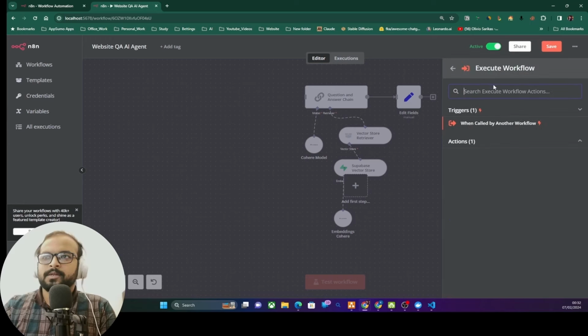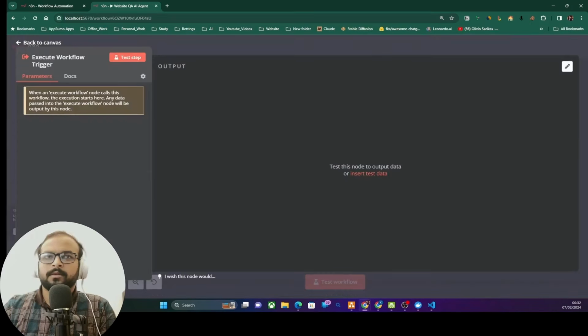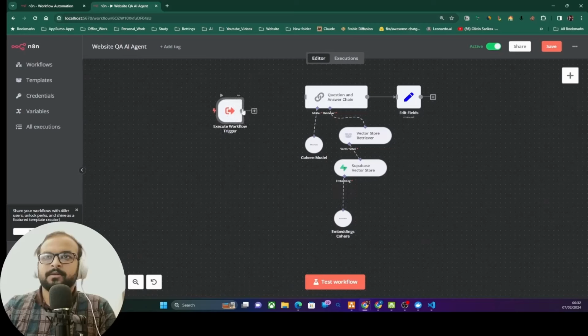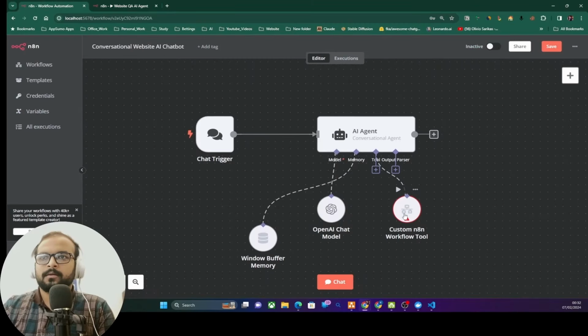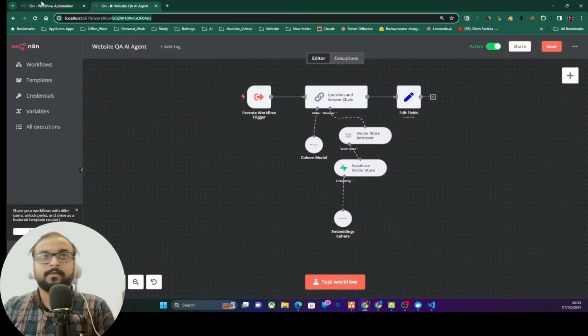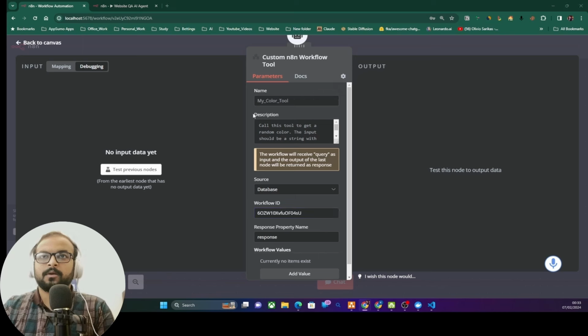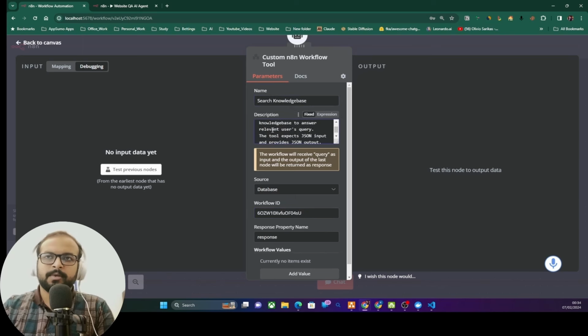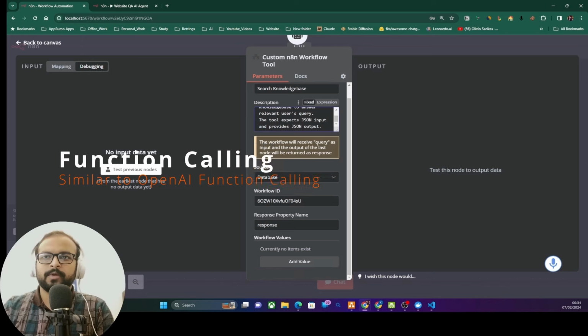Rather, we would use this execute workflow, and we use this as the trigger. Then if you come here, we have to specify the workflow ID. So we'll copy this workflow ID, give it here, and give it a name called search knowledge base. We'll give it a description: call this tool to search knowledge base to answer relevant users query. This tool expects JSON input and provides JSON output.